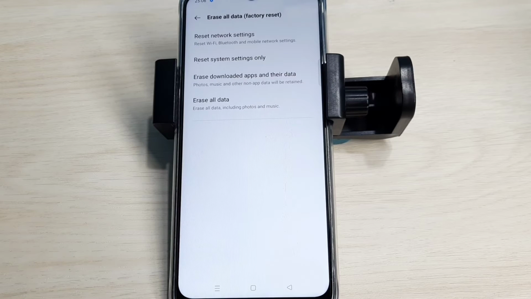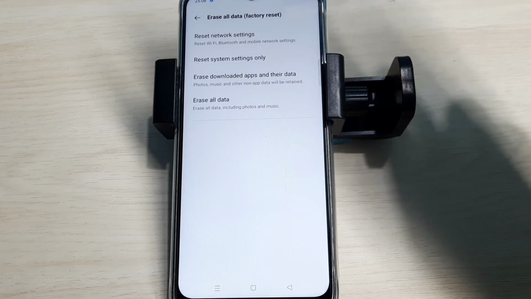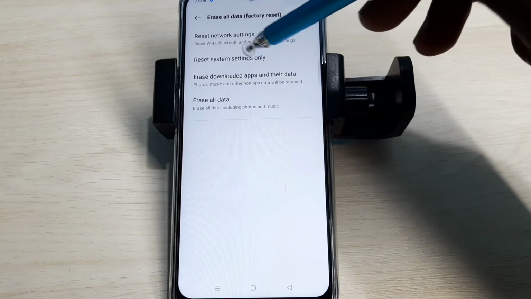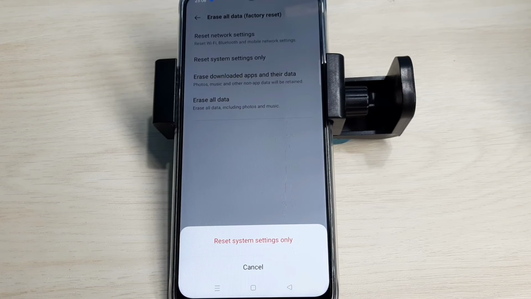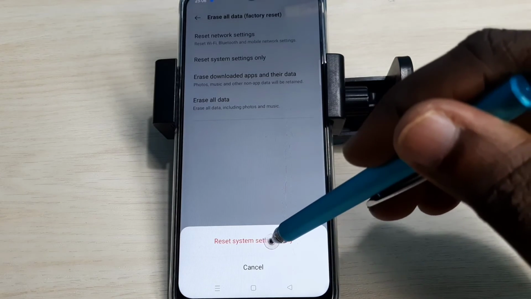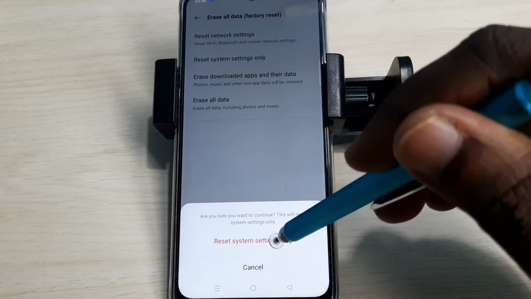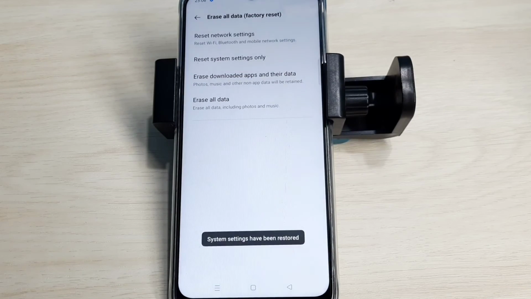If this does not fix your problem, you can try the second option, Reset system settings only. Tap on that. This option resets system settings, which includes network settings. Tap on Reset, again tap on Reset, restoring, done.